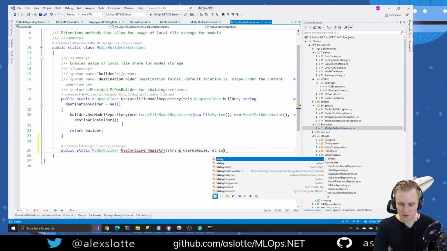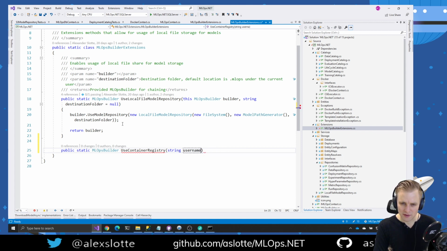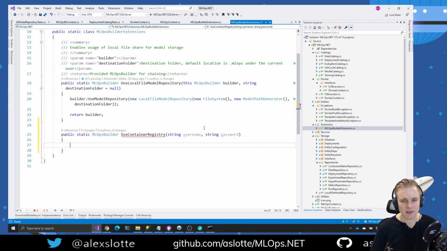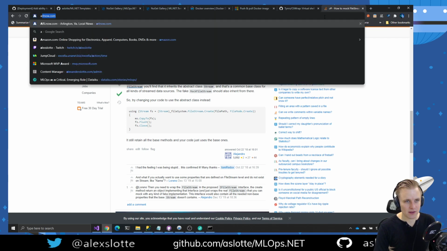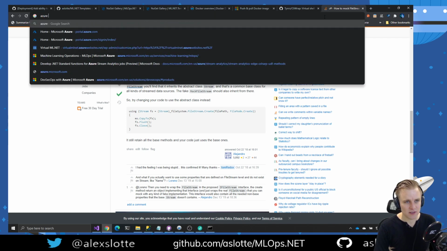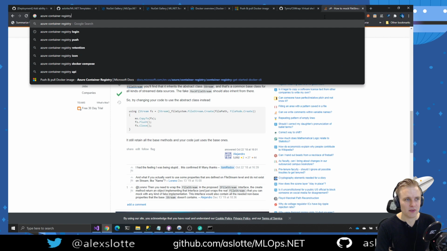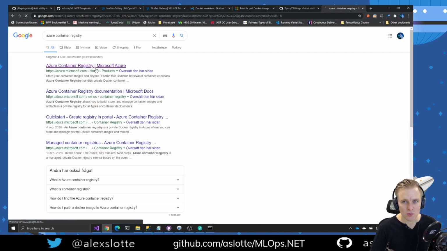and we'll need a name, and we'll need a password of some sort, right? Because username is going to be the registry, I think, and the password is going to be the password. So let's look at an example here. Let's look at Azure Container Registry. Let's see how we will push to, for example, Azure.